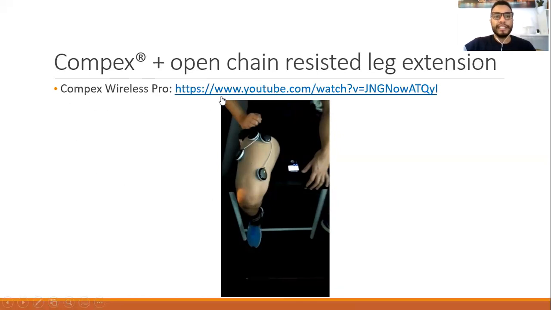And in this link that I put here, you can watch the demonstration of the machine Compex Wireless Pro. This is a video from the manufacturer. And you can also see in this link the explanation of the pen that is used to identify motor points when we use neuromuscular electrical stimulation.